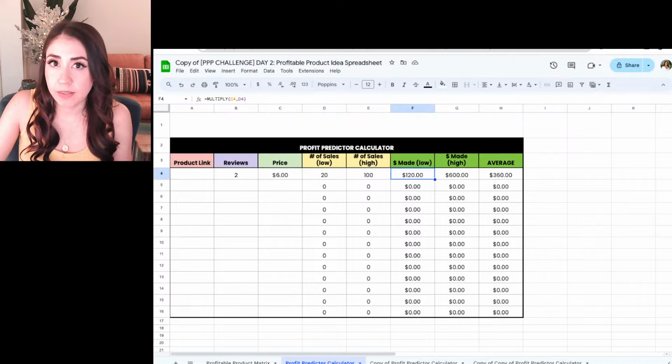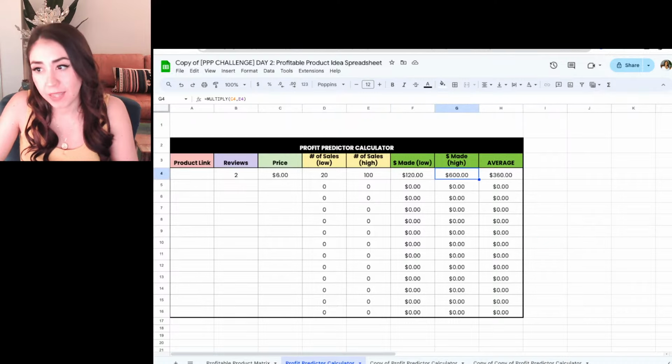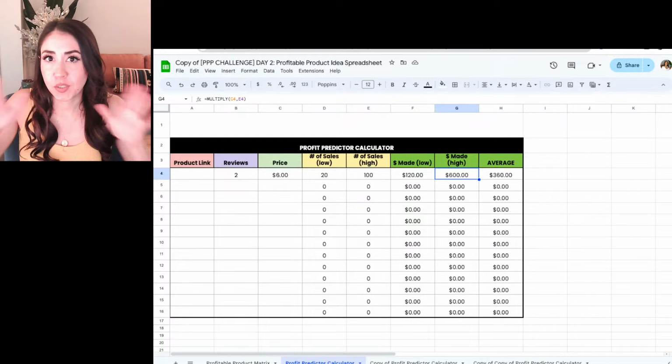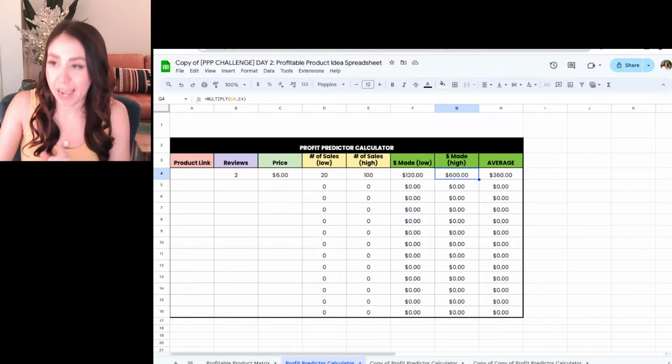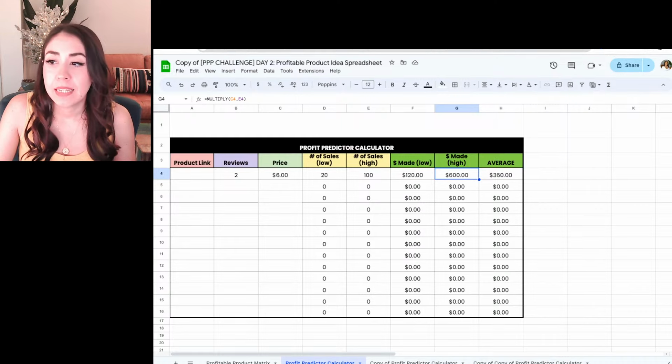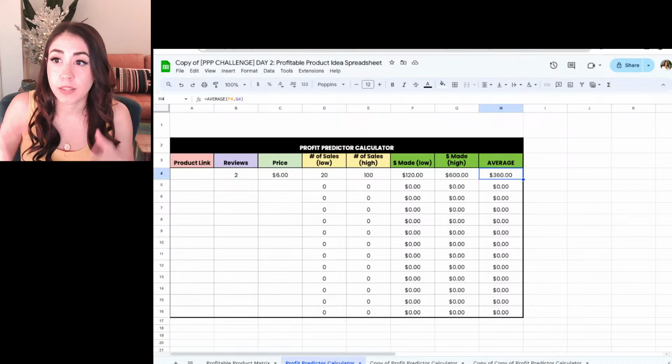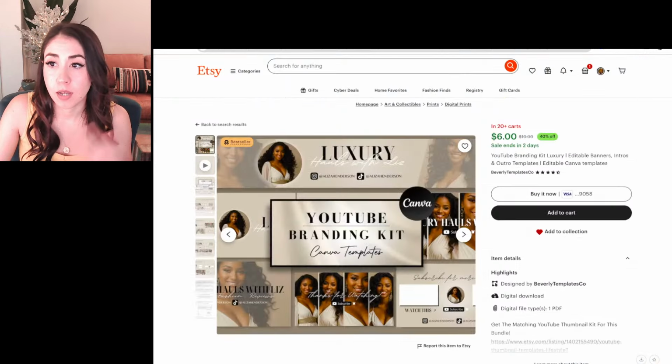So on the low end, this product made $120. On the high end, it made $600. That's quite the gap. So I have this average column here, so we can average it out, make it a little bit more realistic. And on average, this person is making $360 per month on this particular listing.